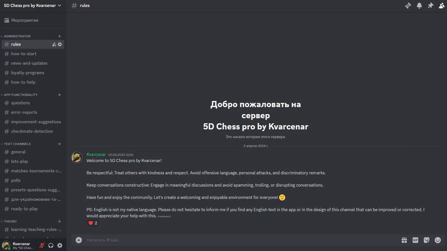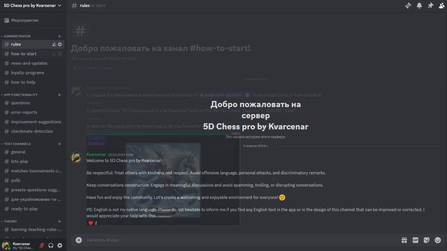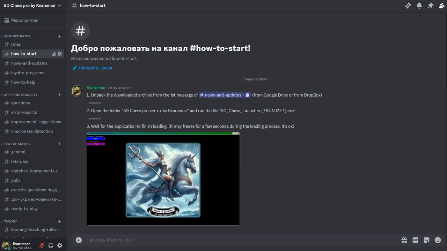By following this link, you will be taken to the main page of the server with a description of the rules of behavior on it. Read them carefully, they are very important. The next section after the rules, on the top left, is the How to Start instruction. With this instruction you will be able to download and start the application.